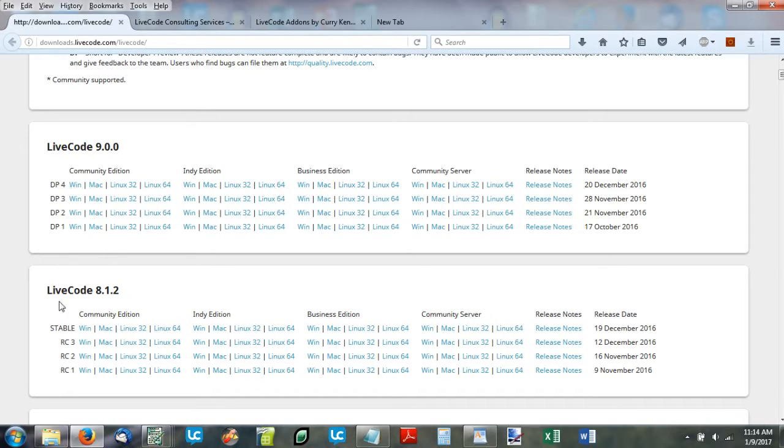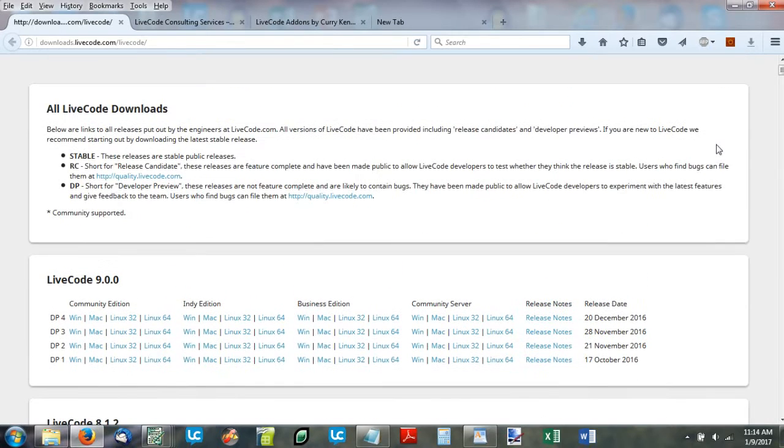Technical terms like DP and RC, stable, editions. What is all this stuff? So let's scroll back up to the top of the page and take a quick look here at the fine print. And I suggest we start with DP. It says it's short for developer preview. And it also says these releases are not feature complete and they're pretty likely to contain bugs.